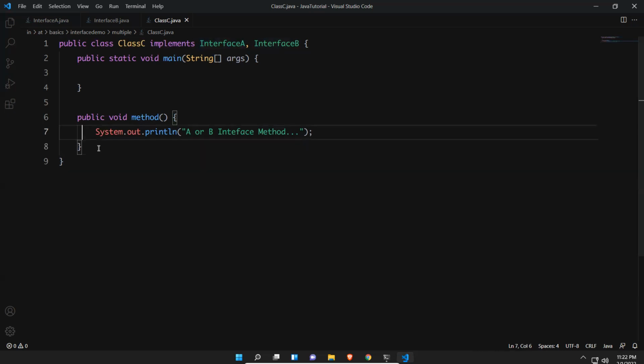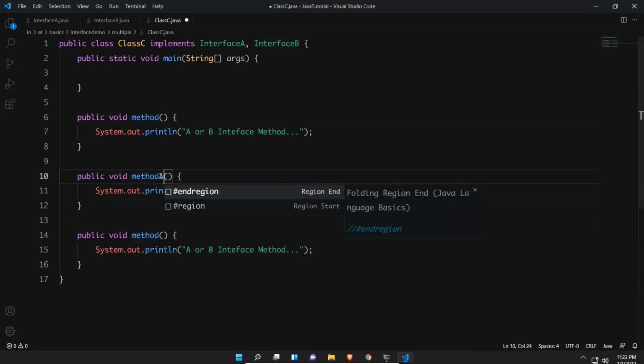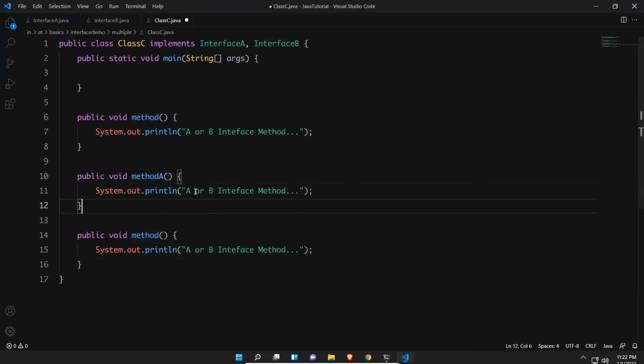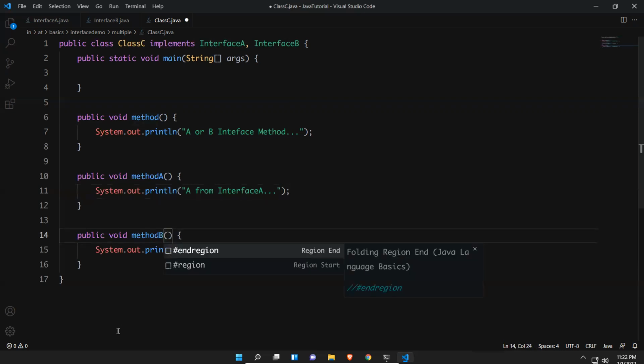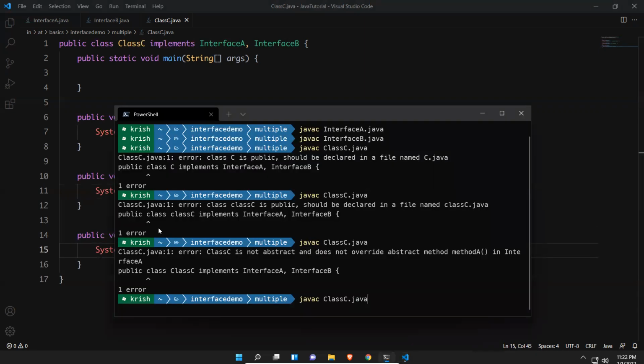So now I'll copy these things. Method A from interface A. Here method B, B from interface B. Okay, that's all. So now I implemented everything. If you try to compile now, it will not give you any issues. You see that? No issues.